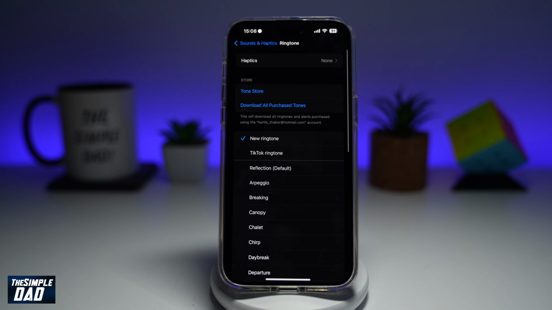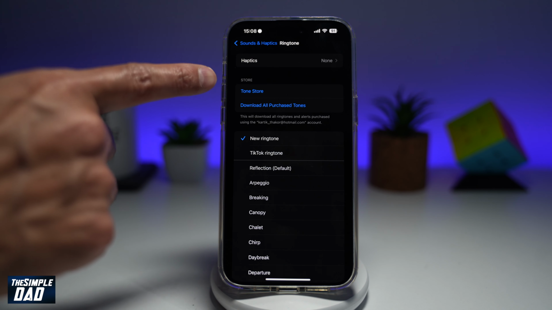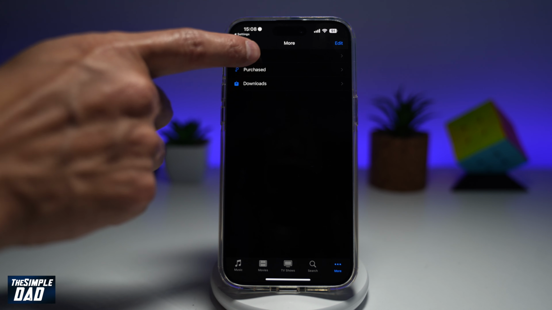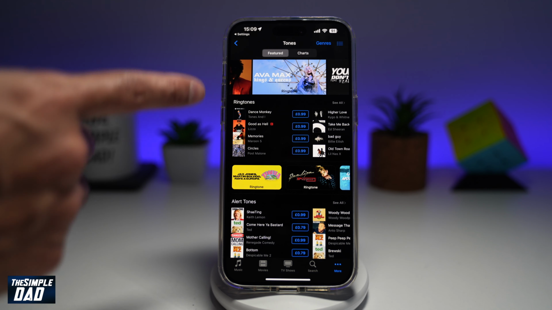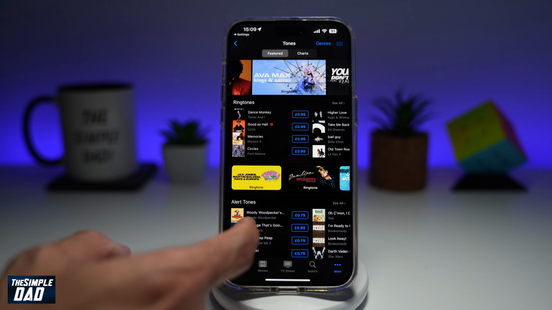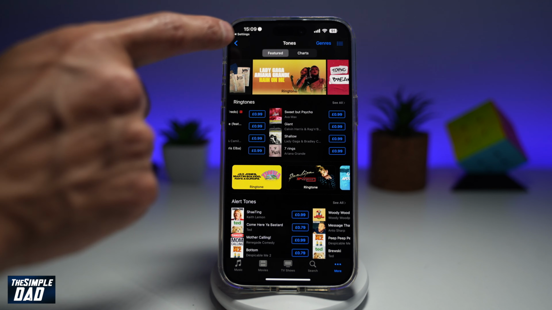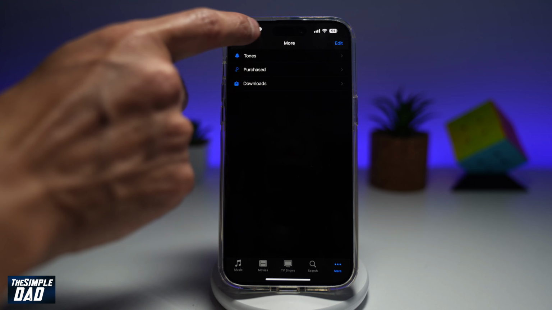However, if you want to install your own custom ringtone, at the top here you can use the tone store. Tap on it, then tap on tones. Now here you can use this library to preview the tones and buy it as per your need. However, for those of you who don't want to spend the money, then you can go back.